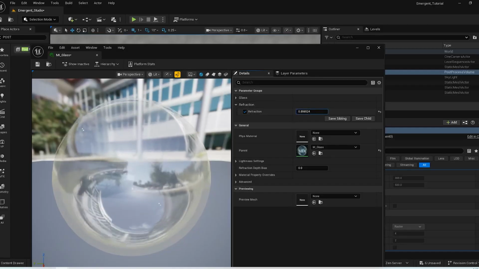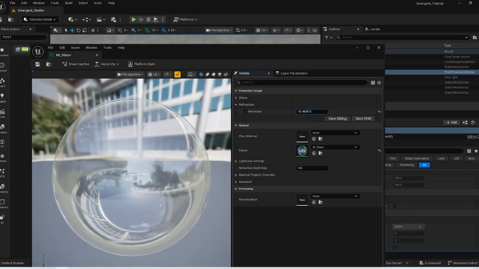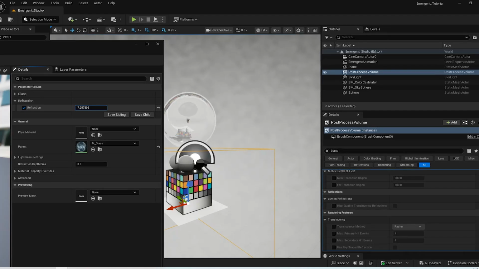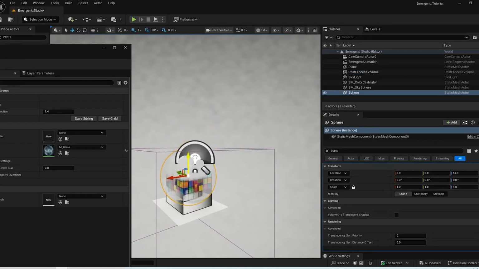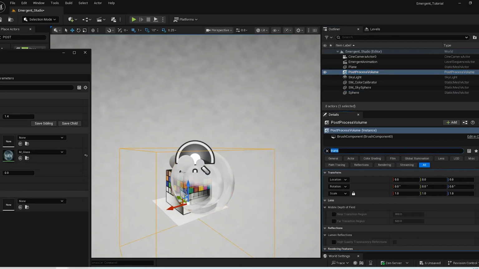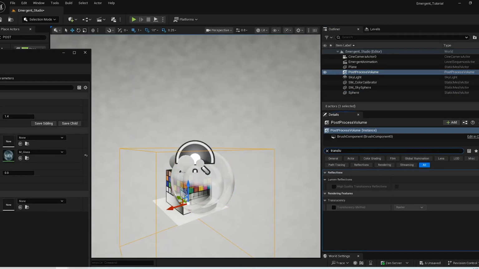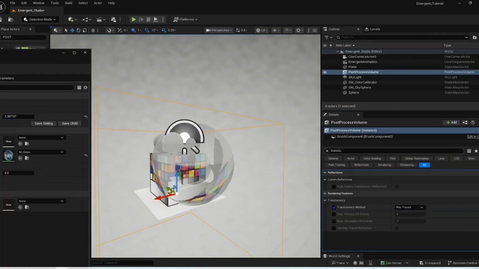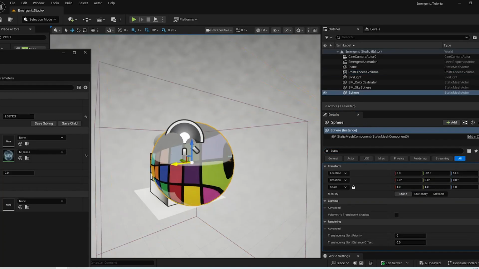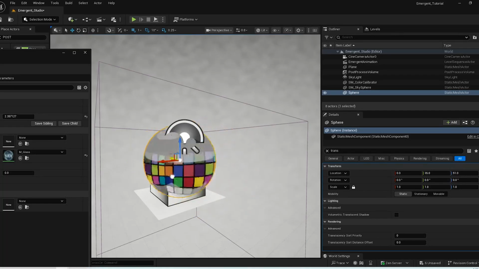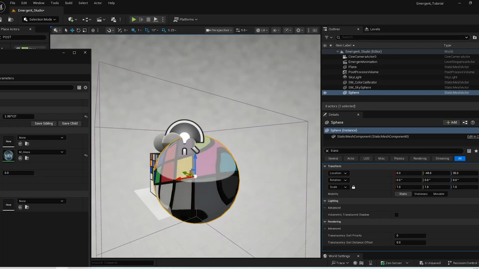Yeah, looks pretty good. We can change our refraction here. Sweet. But you'll kind of notice it's not doing a fantastic refraction job. So what we need to do is go over to our post-process volume, and let's drag this here so we can see really well what it's doing. Go to our post-process volume, type in translucency. Translucency method should be ray traced. And then we want to use ray trace refraction. Check that. And then it should look a lot more like it's reflecting glass here.